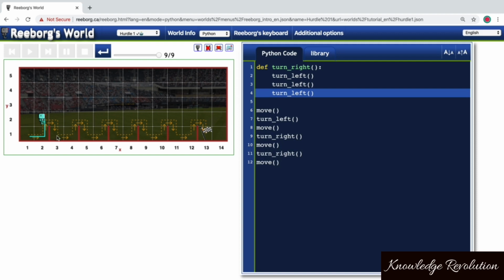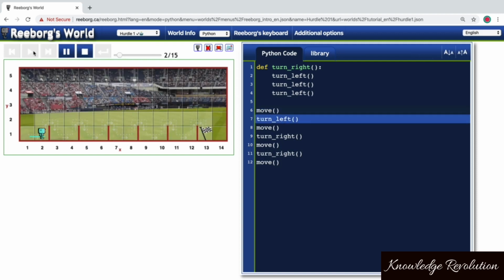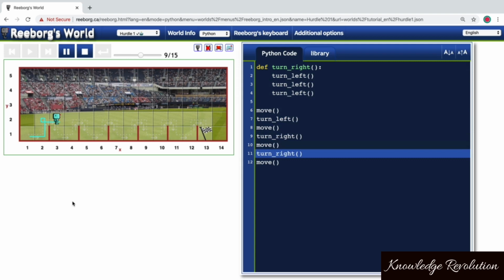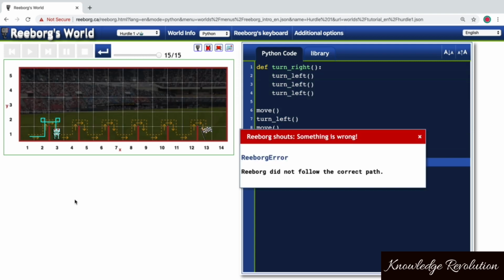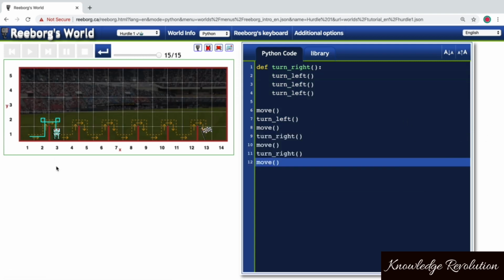And now it should end up here, but let's just check it out. So our robot turns left, turns right again, and it ends up here facing the bottom. So the final thing we need to do is to get it to turn left once more, so that it will face the forward direction.